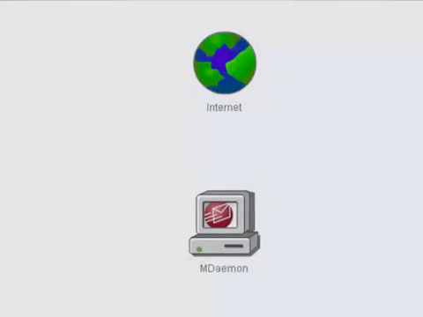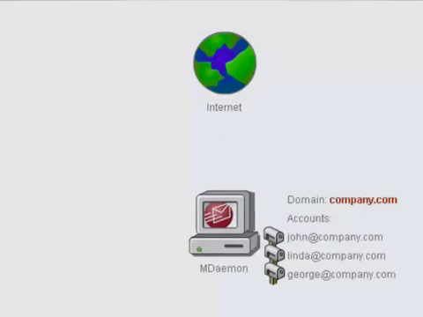If the machine is behind a firewall, make sure that the MDaemon services, POP, IMAP, SMTP, and WorldClient are accessible through the Internet. A domain is configured in MDaemon. In our example, we'll use company.com. For this domain, we've configured the following three accounts: John, Linda, and George. The DNS points directly to the MDaemon machine.